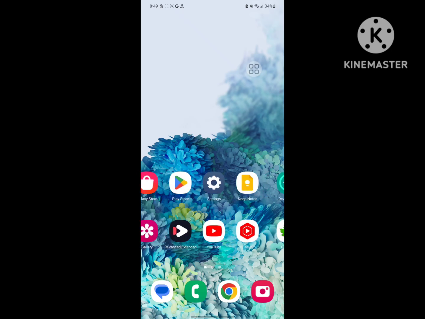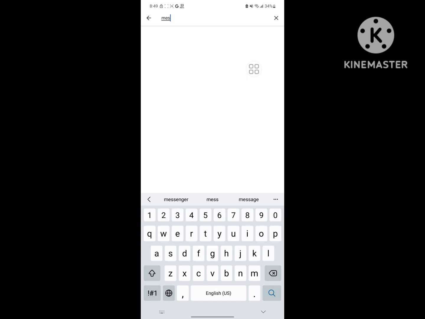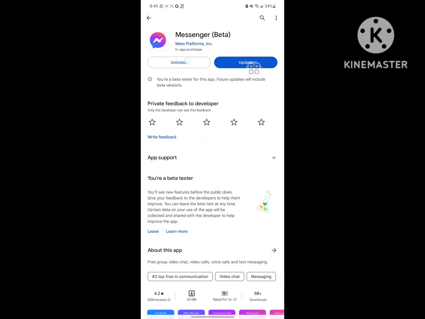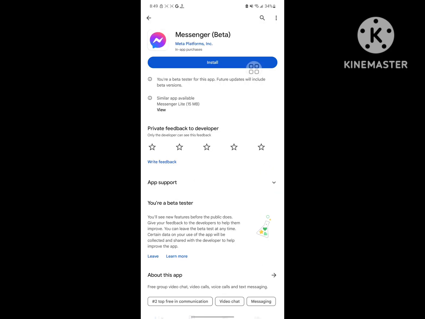For solving this problem, go to Play Store, search for Messenger, tap on Messenger, uninstall current version Messenger.